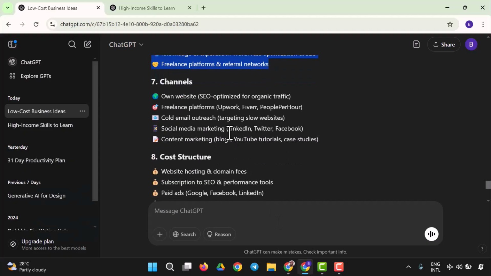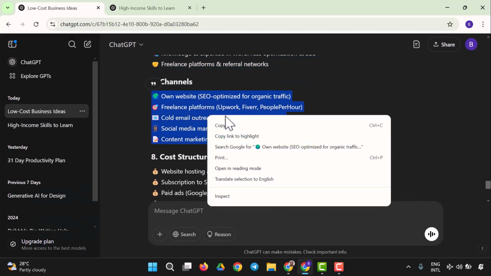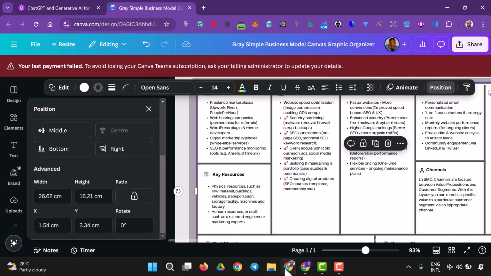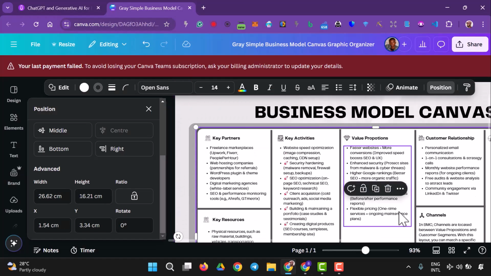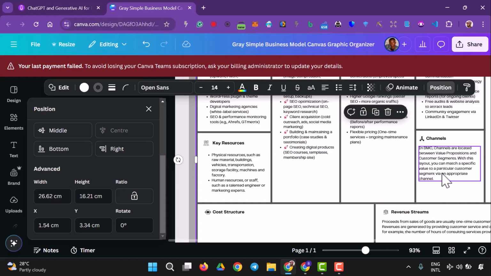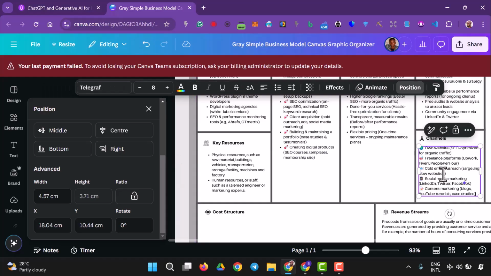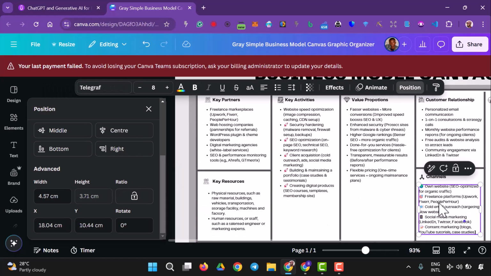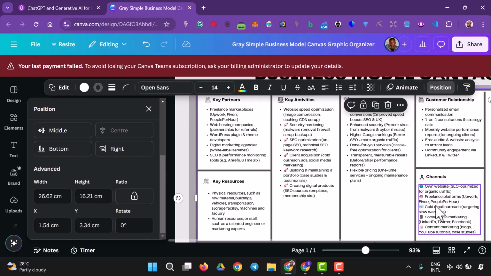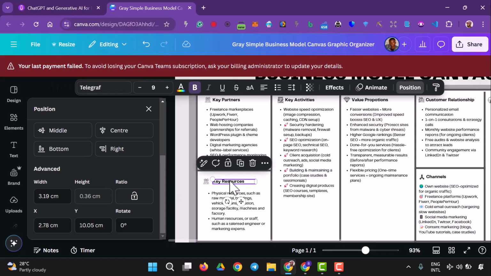So the next thing will be channels. So let's do for channels, and I'm going to copy the content for channels and come back here. So we're going to come to channels, which is this. So I'm going to just paste that. So here we are. So I just pasted for channels, and here it is. So we have for channels right here, and let me make sure everything is well aligned. So we are good to go.